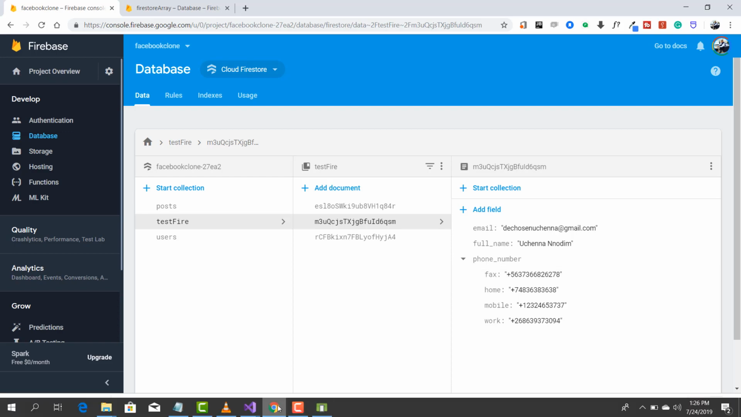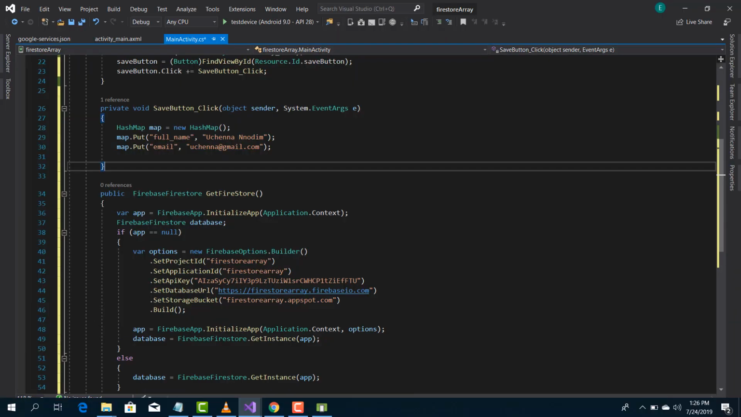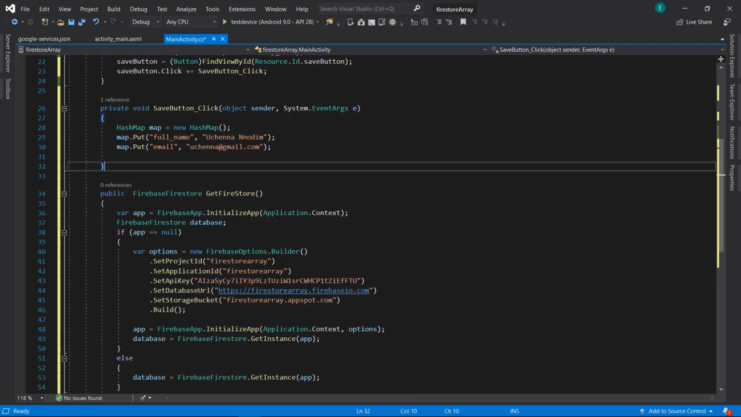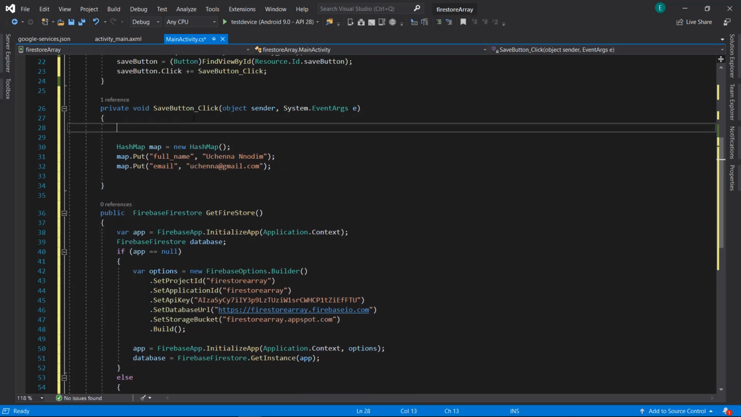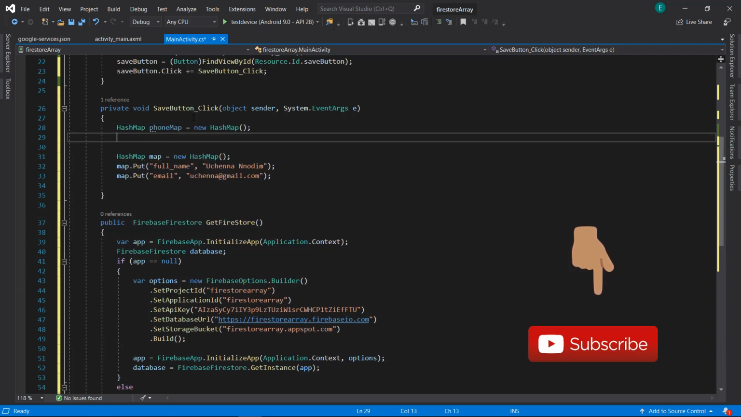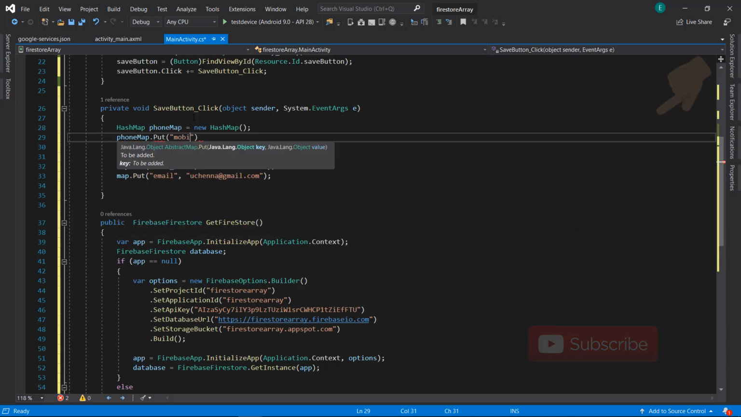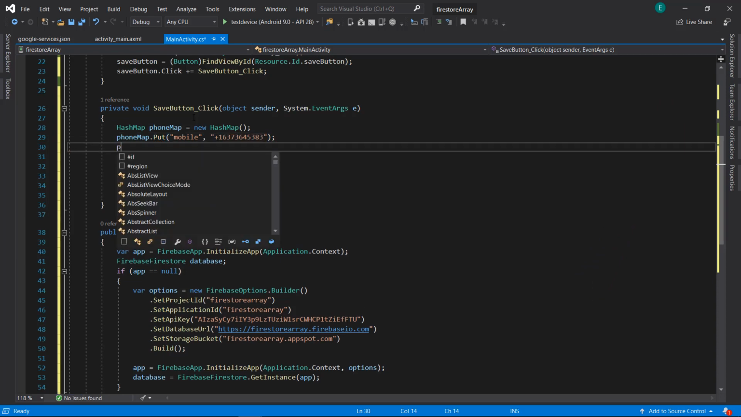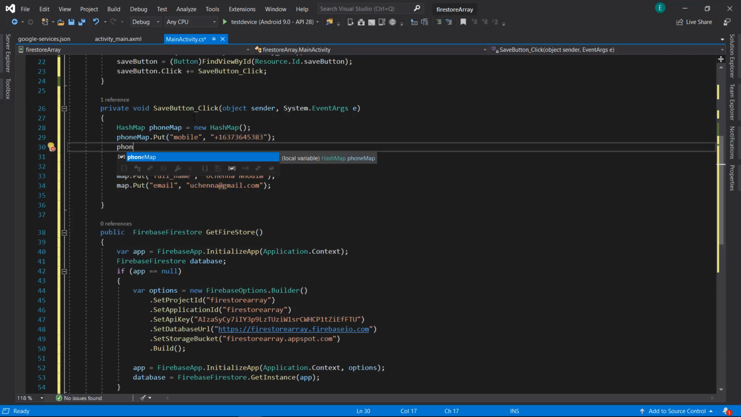To be able to achieve that, we need to define a new hash map. So I'm going to make a hash map for the phone numbers. I'm going to call this phone map. The next thing we need to do is start adding the phone numbers into this array. So I'm going to have phoneMap. The first phone number I want to put is the mobile phone number, so I'm going to have mobile. Okay, the next thing we need to do is add the work phone number.